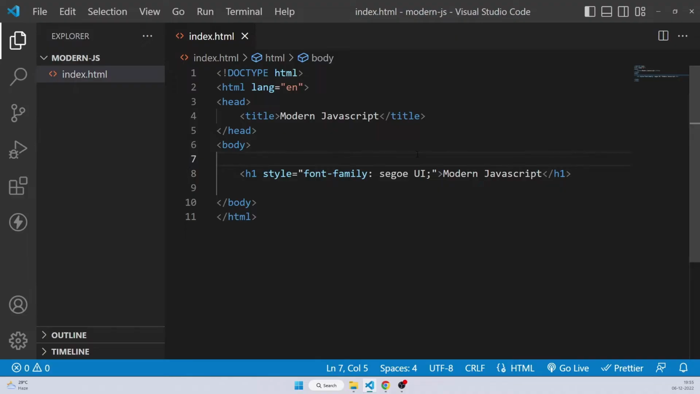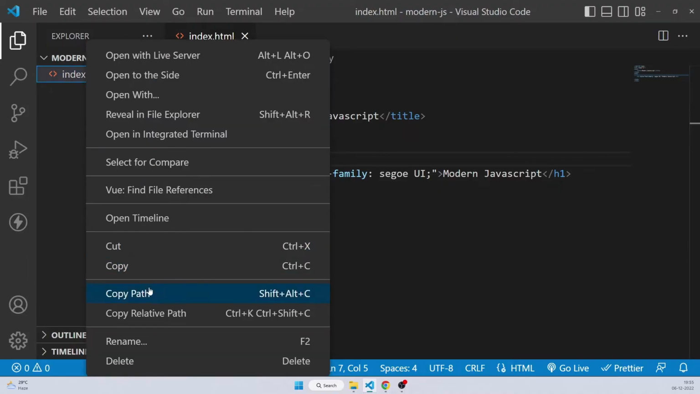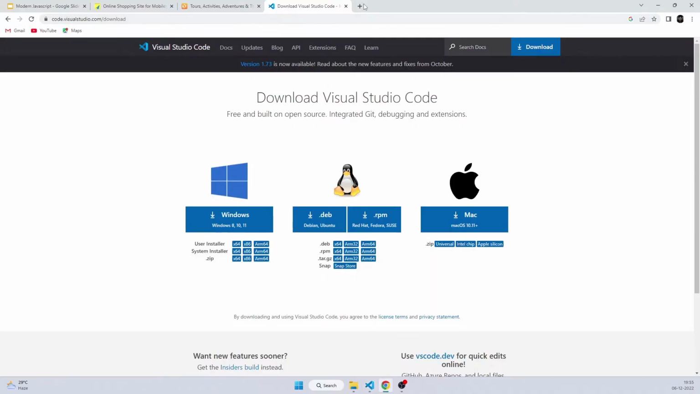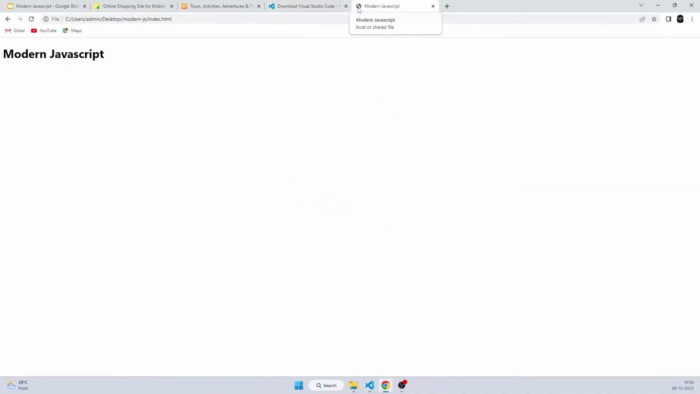Now let's run it. Now guys, again you can use a live server to run it, it's completely fine, but for now I'm simply copying the path of this file and going in my browser, and here we go, simply running it. Okay, simple modern JavaScript is here.